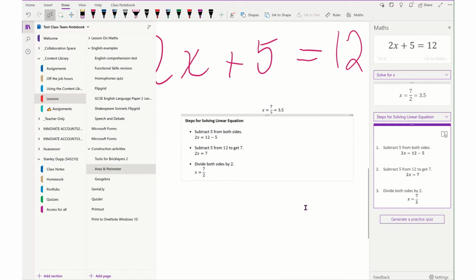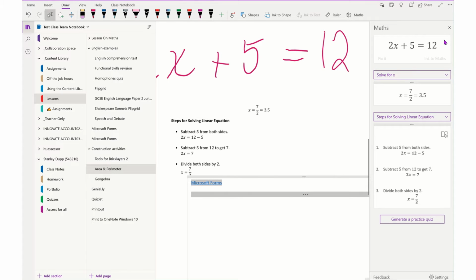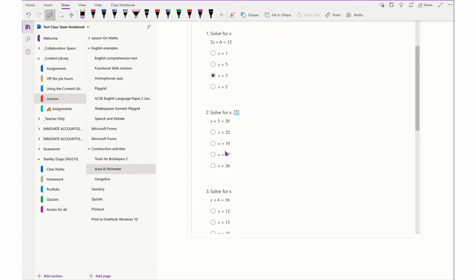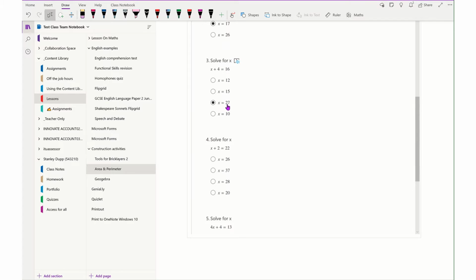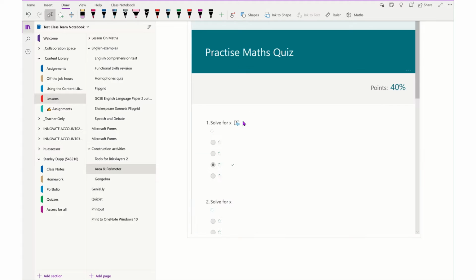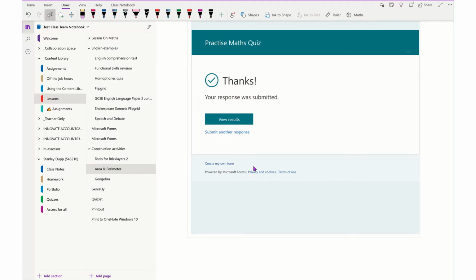And the final little added feature in OneNote for maths is the ability to generate a practice quiz. This is a really great feature that learners can do on their own if they're working on a particular type of calculation and they don't understand the question types. They can generate a quiz with a specific number of questions, up to 20, and that will generate for them a practice quiz. They can then answer the questions immediately, without any intervention from the teacher, and see what they scored and what they got right. This enables your learners to go back and revise and work on these skills themselves.